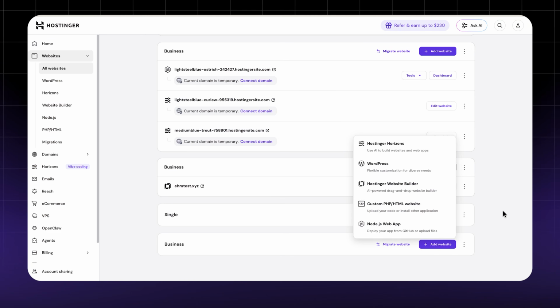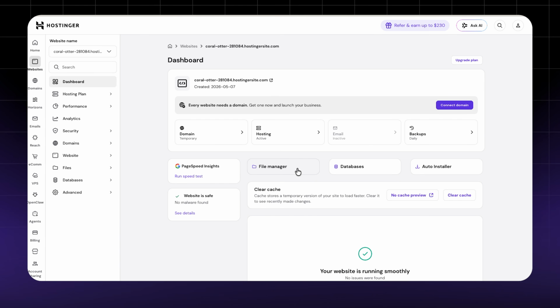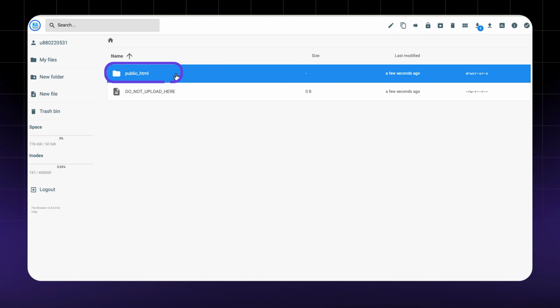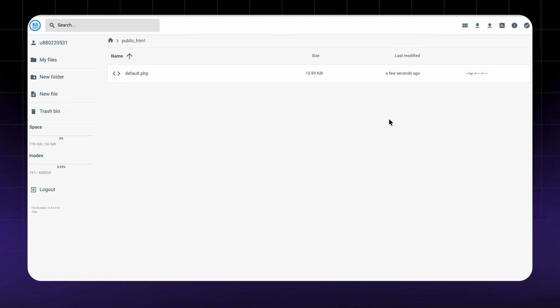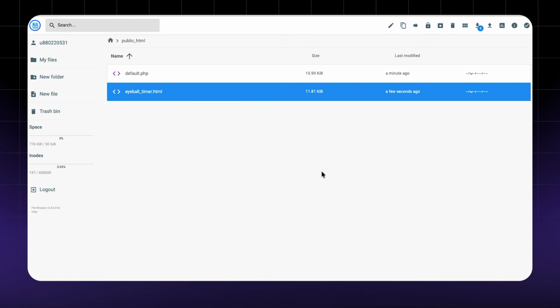We're going to go back to the Websites menu in hPanel and add website. But this time, we'll use the empty PHP/HTML, which will get us this dashboard. Navigate to the file manager and upload the HTML file you just downloaded from Claude in the public HTML folder. Since this is going to be the main page of my website, I'll rename it to index.html, and just like that, I've hosted my Claude artifact. Now, as soon as I connect it to a domain, I'll be able to share the link to my prototype with anyone that I like.